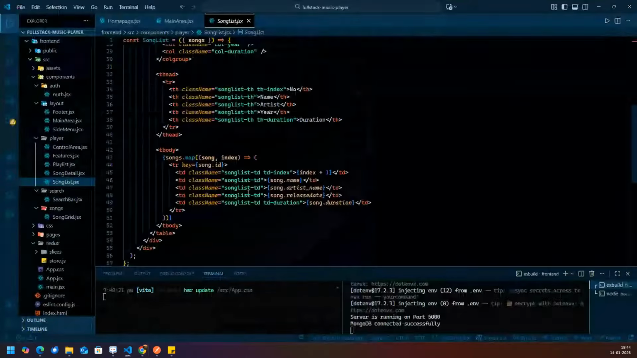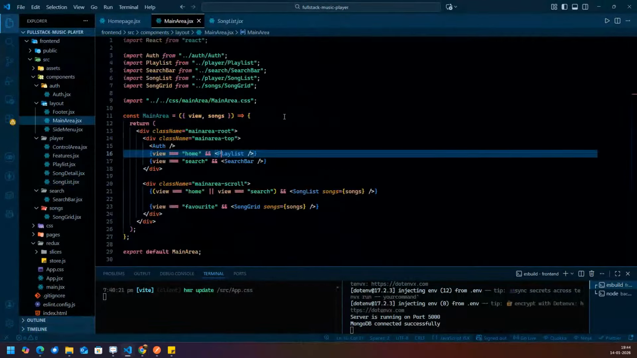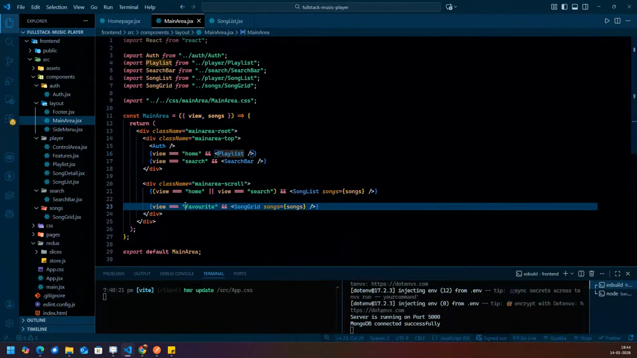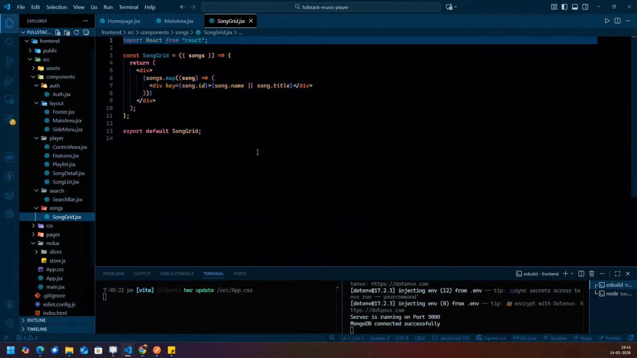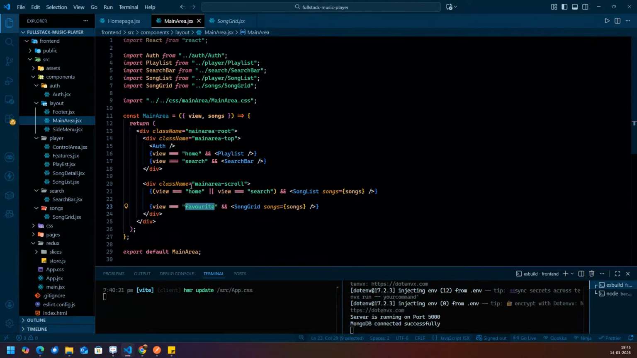Next up in the main area, we have song grid. It will show up when you click on the favorite. For now, if you go to the song grid, you will not find anything because we don't have any favorite song till now. So it is not going to show you anything. This is how the component has been created.